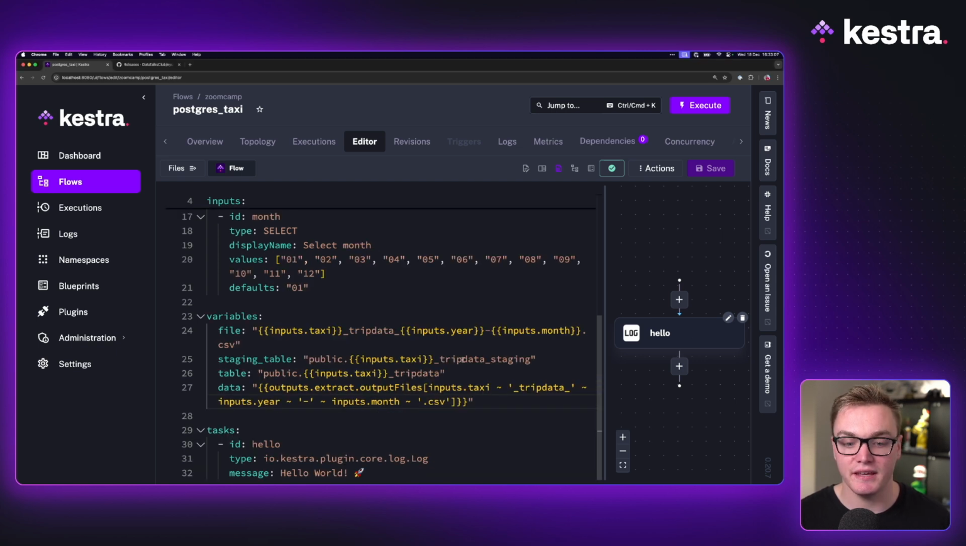So you can see here, I've now got 4 different variables. I have file, which is the file that we're going to try and download. We've got our staging table. This is the table that we're going to load with the monthly data, the data from our file. We've got the table that's got all of the data in it.